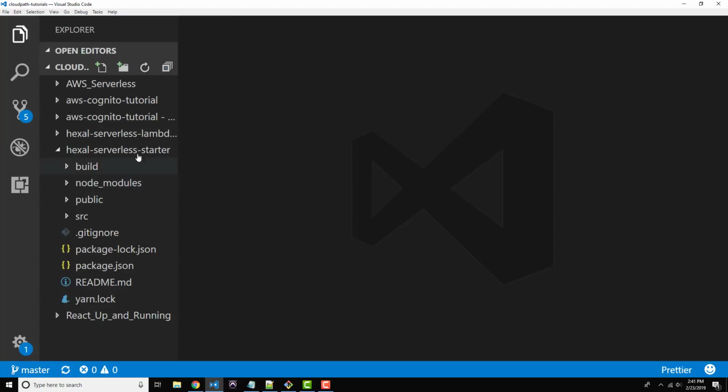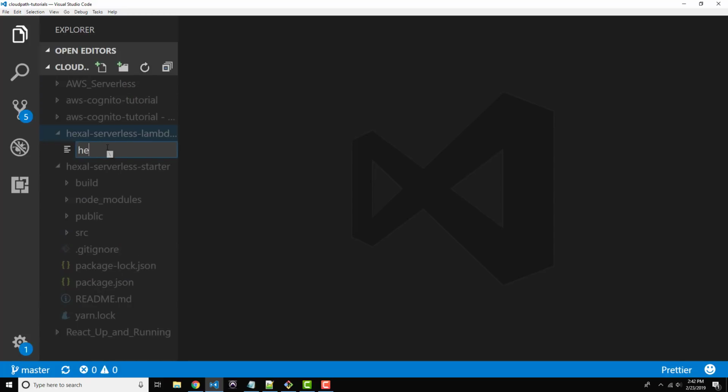I'm going to use Visual Studio Code. I've created a new folder, Hexal Serverless Lambda, so you can follow that pattern if you want. I'm just going to create a new file under this folder, and I'm going to call it the same as I named my Lambda, so Hexal put .js.